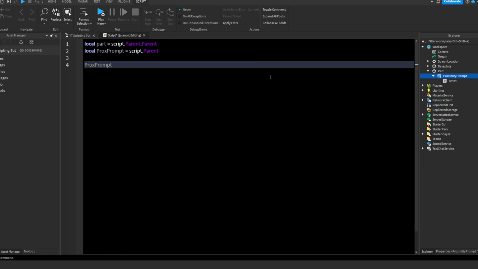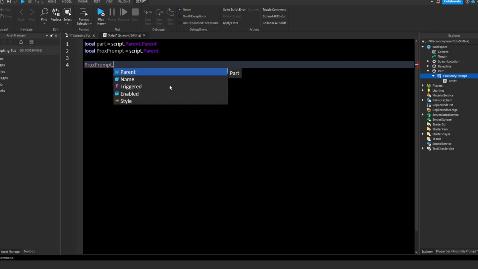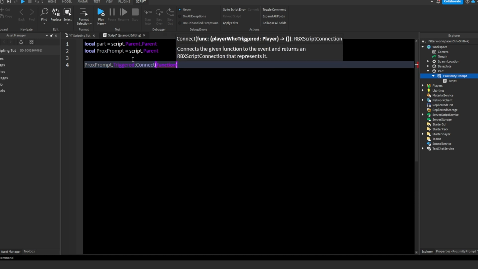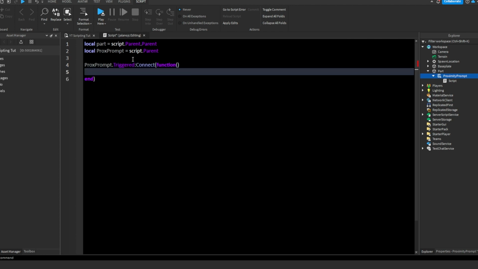So you want to say proxPrompt, or whatever you named your variable for the proximity prompt, and then when you do dot, you'll see Triggered, so that whenever you trigger it, it will do something, and then we're going to do Connect and then function. So we're just making an event for the proximity prompt. So now that we have our event for when it's triggered, whenever you hold down or tap it or something and it's triggered, anything we put inside the lines of code in this function, that's what will happen.